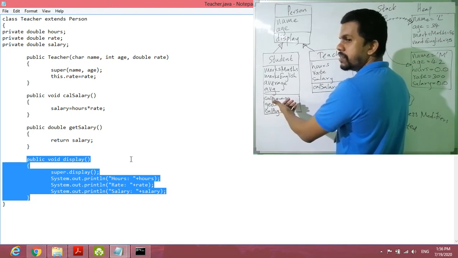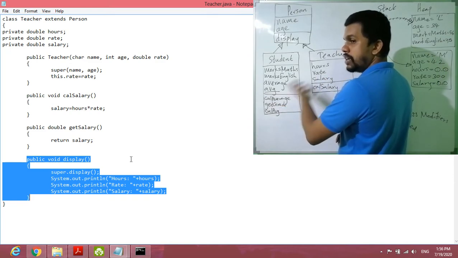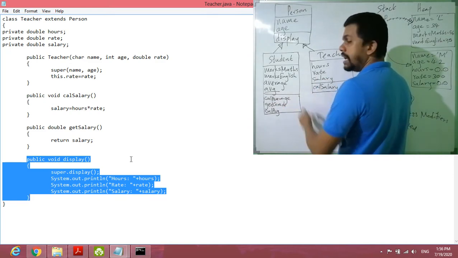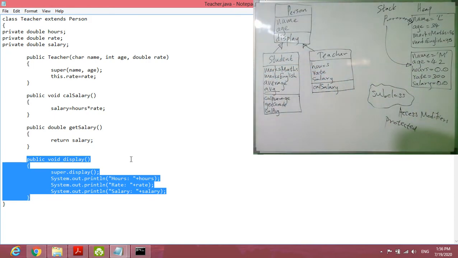Okay, understood? That's overridden. Okay, that happens. So that is called method overriding. That is a concept in Java.